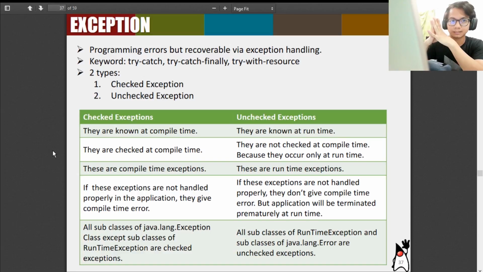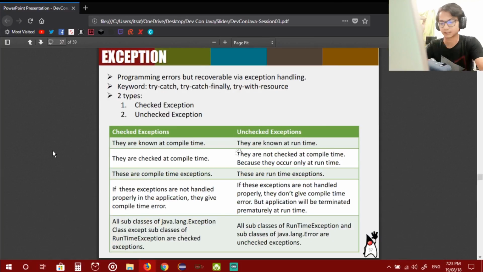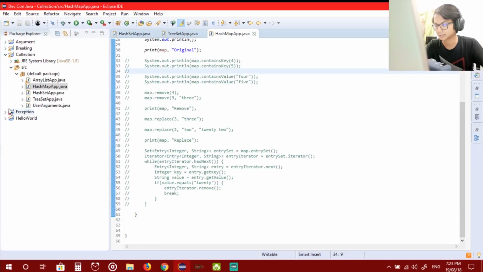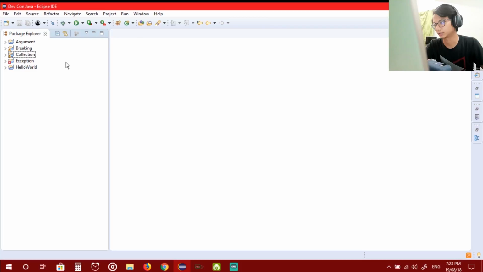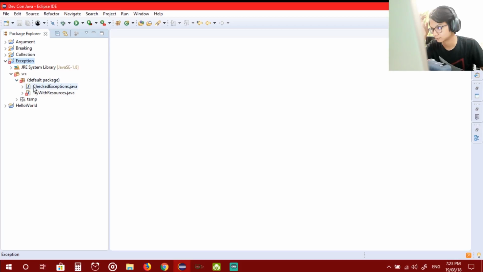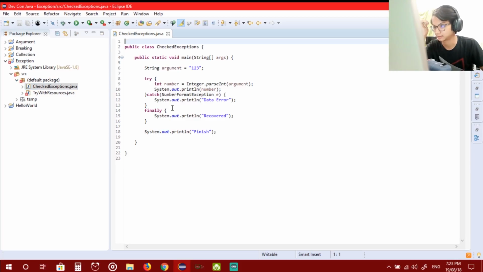the Eclipse will tell you there's an error. But when it comes to unchecked exceptions, it's like you want the input to have a number, but then the user just types strings into that, and then it just breaks.